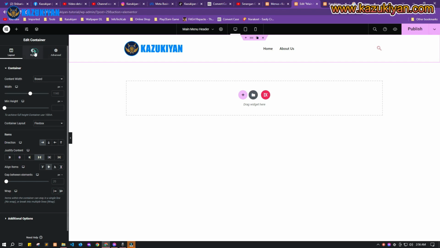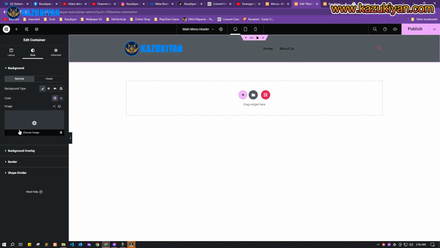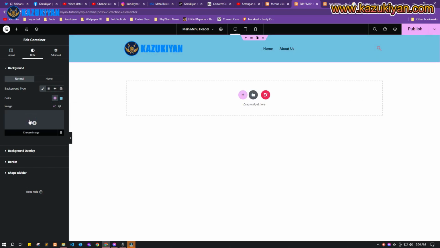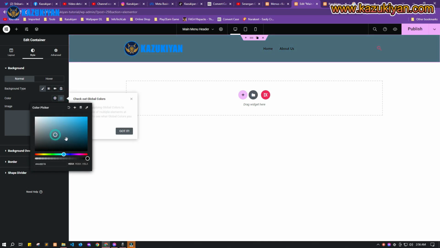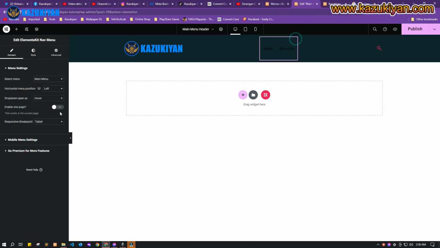Then just add a background by clicking this one. Just make it a little bit darker. I think that's that, or maybe this one, some kind of little bit darker. Okay, then the menu will change this one here.